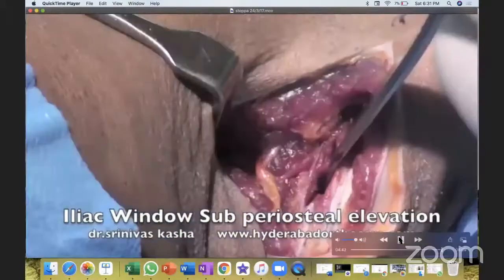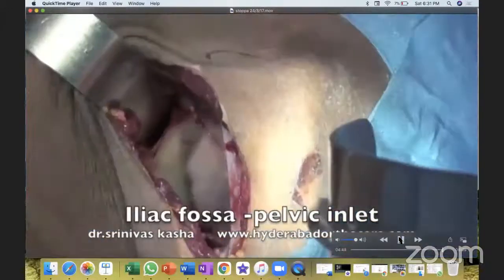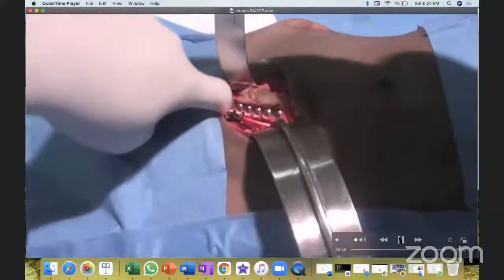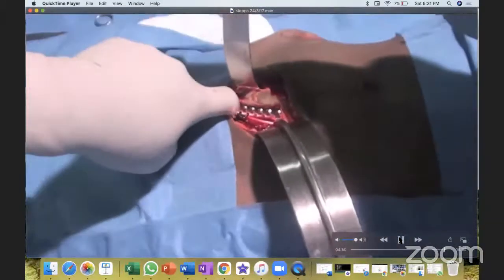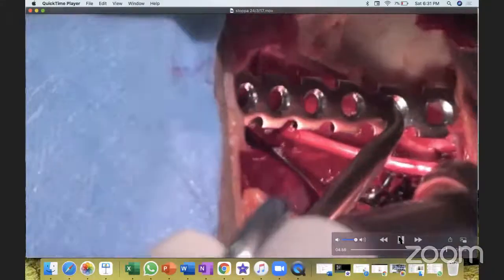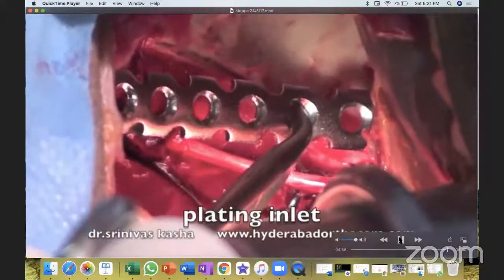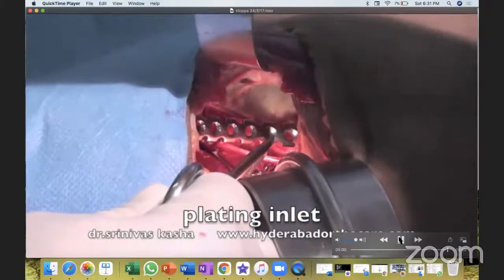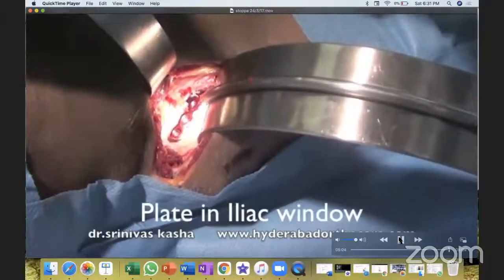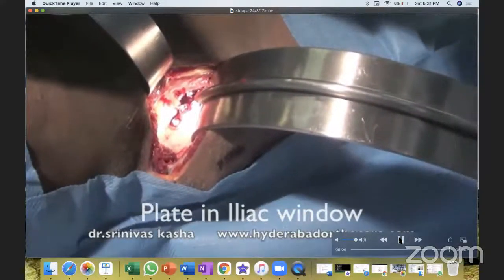So this is the, yeah, you can see the iliac fossa. And this is from the inside once you pass a plate over the anterior column. So you can also see almost from the other side. This is from the iliac window. The plate is moving from that side to this side.